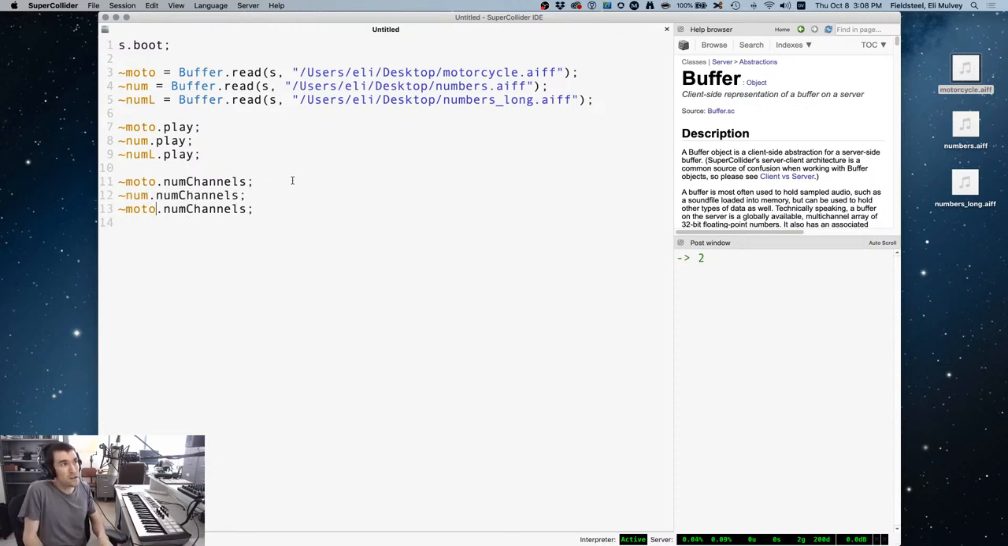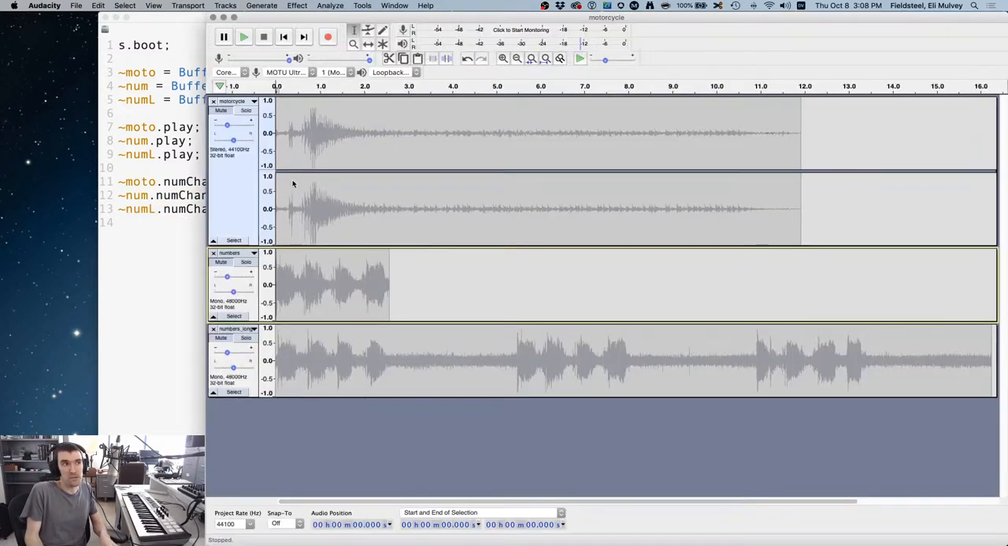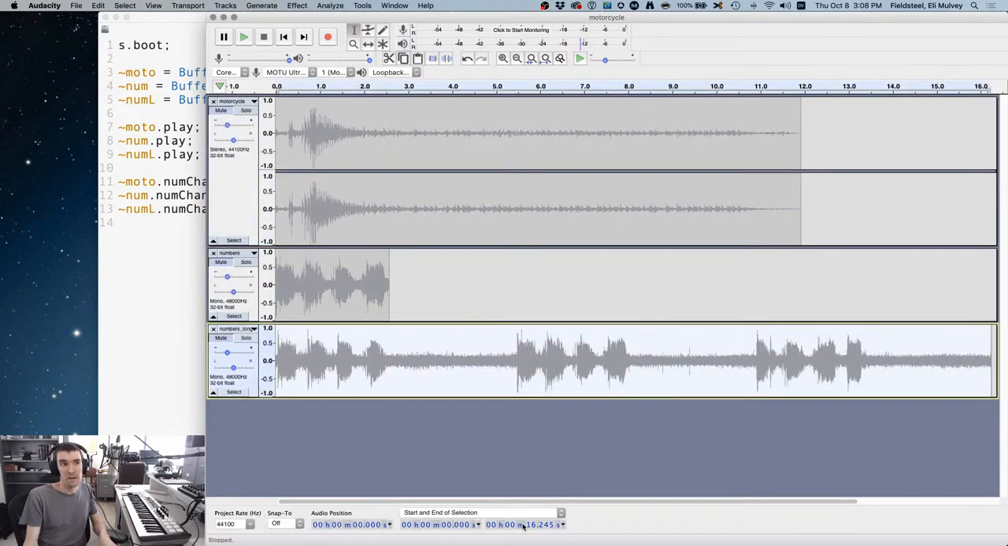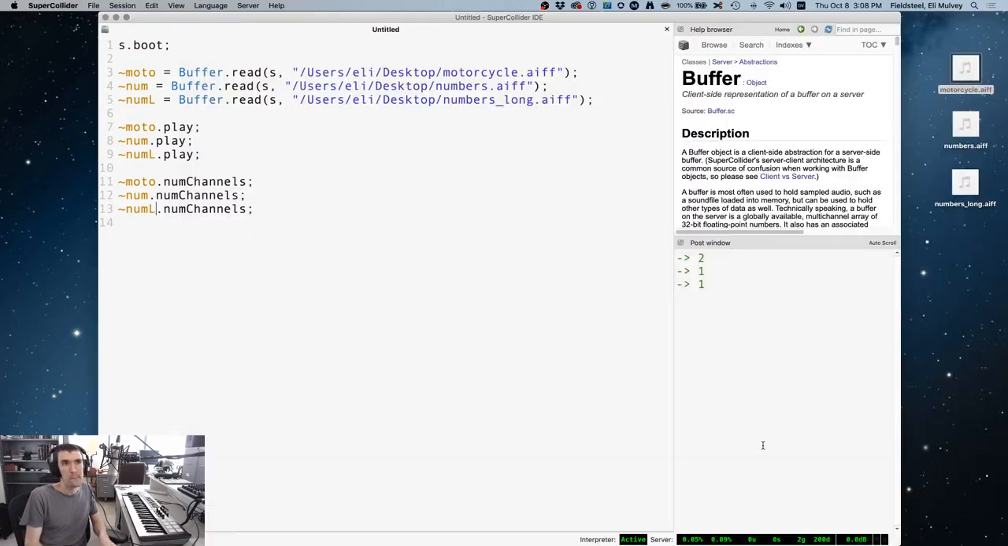On the other hand, num and num L, these both have one channel. And we can also see this in the Audacity window here. We got a stereo motorcycle, and then each of these numbers are mono. So something to keep in mind, right? Audio files have a different number of channels, and when you just do a plain vanilla buffer.read, SuperCollider is going to allocate a buffer that has that many numbers of channels. So you might have an 8-channel or a 25-channel. Audio files can have any number of channels. So buffer.read is just going to say, how many channels does this audio file have? And that's how many channels I'm going to allocate in a buffer.